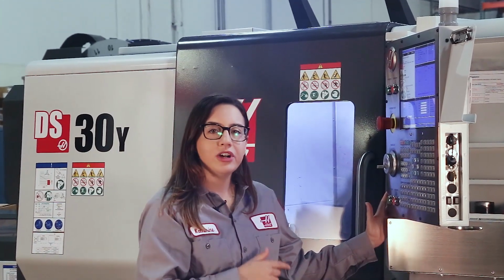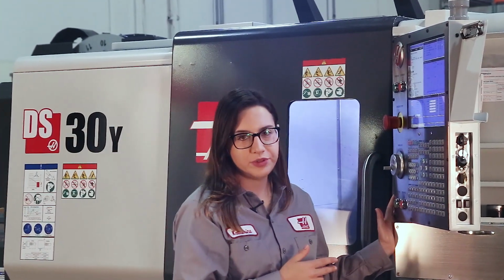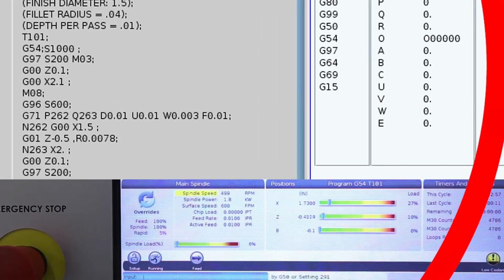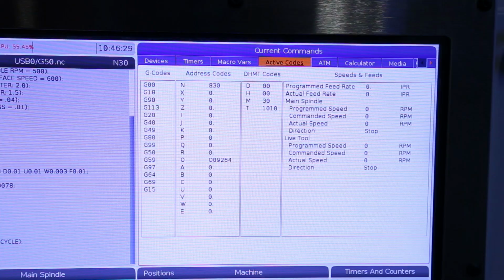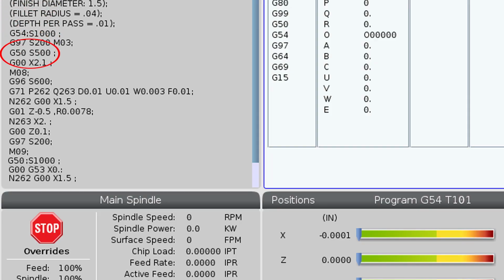If you're working with your Haas lathe, you might come across a situation where the spindle will not turn faster than a certain RPM. For example, if you're commanding it to turn at 1000 RPM, but it tops out at 500. Take a look at the current commands page and see if the G50 is in effect. G50 command is modal. Once you call it, it will remain in effect until you cancel it with another G50.